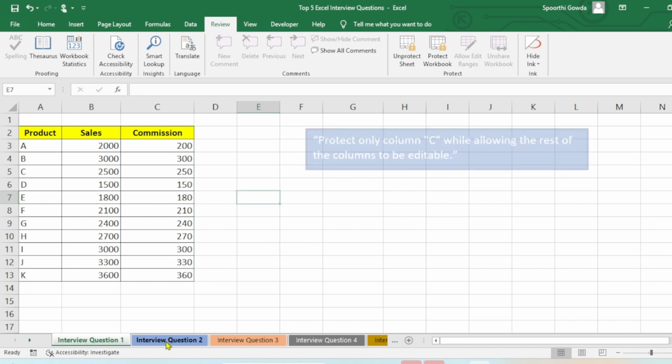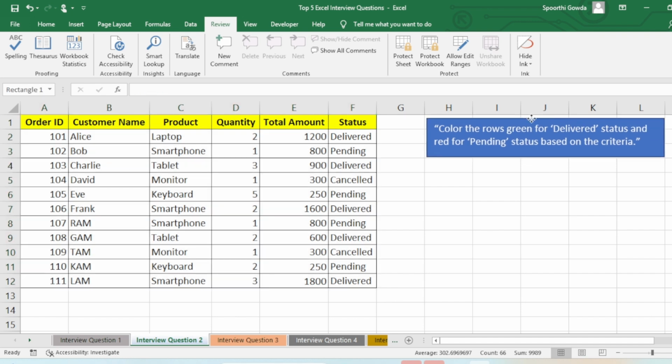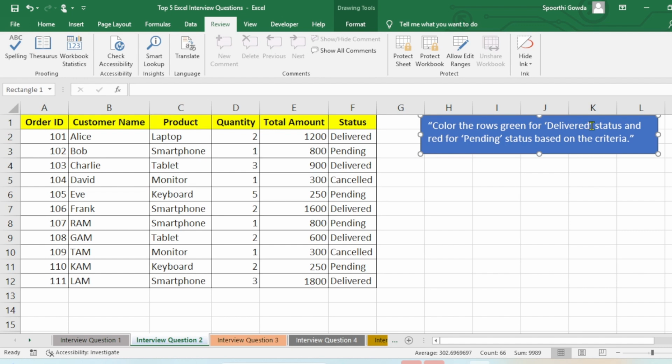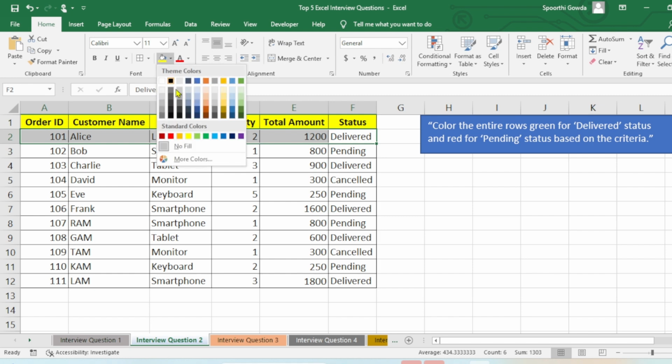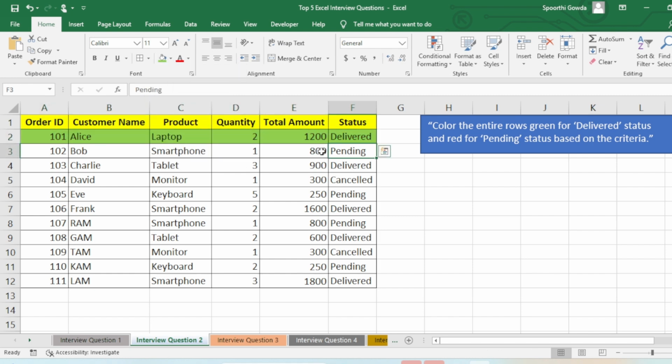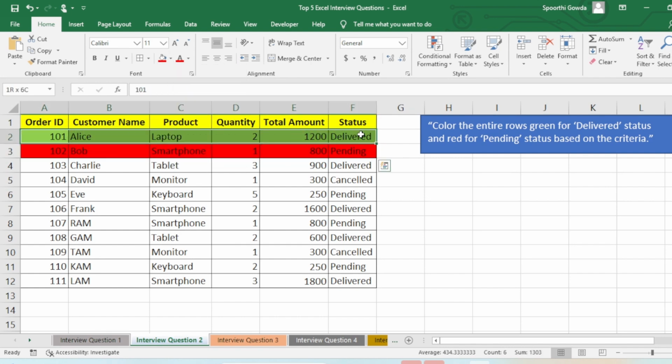Let's move on to question 2. Now we have data here, and the question is, color the entire row green for delivered status and red for the pending status. So, for example, if it is delivered, this should be colored green, and the pending one should be colored red. The entire row should be colored.